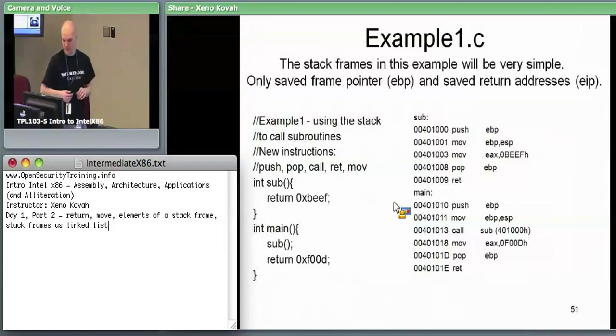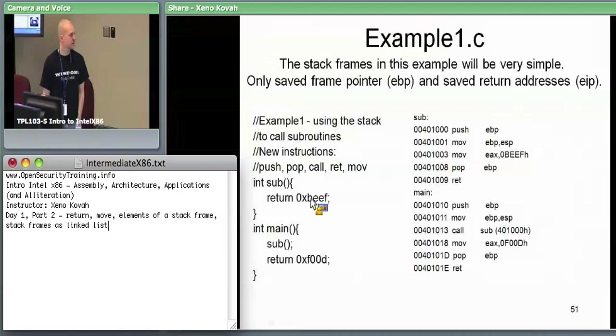All right. I'm just going to describe what we're going to do here with example one, and then we're going to take our 10-minute break. With example one, we have exceedingly simple C code. We have main, and main calls a subroutine sub. The only thing the subroutine does is return hex beef, right? That's all it does. It doesn't even have any local variables or anything else. It just has this immediate value, hex beef, returns it, and then main doesn't even do anything with that return value. It just calls the function, doesn't take the return value, and then returns food anyway. So main will always return food.